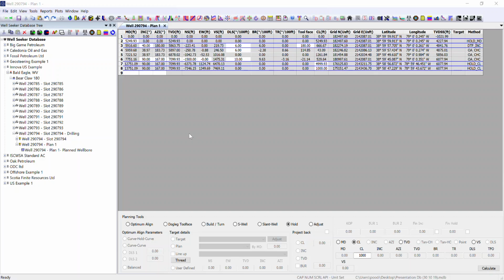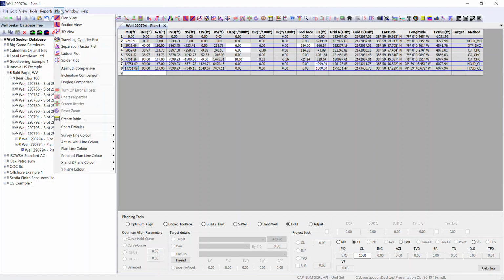In this clip, we will cover plots within WellSeeker Pro. In order to open up a plot, first you must either have a planned wellbore, actual wellbore, or survey open to reference that plot to. In this case, I have a plan open. Once you have a plan open, you can go to plots and see the plots that are available to open.